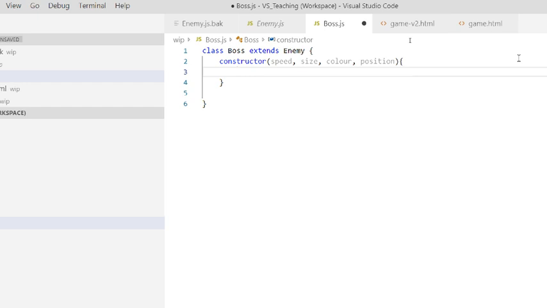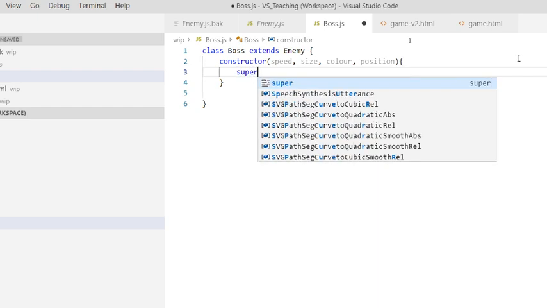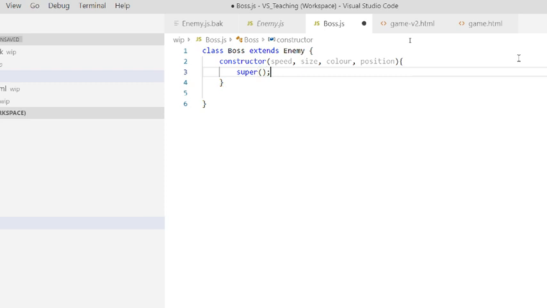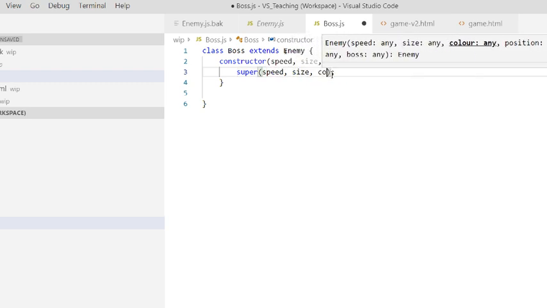Instead of rewriting whatever the enemy has in its constructor, I'm going to reuse it. How do I do that? Very simply. Very good. Super. What this means is I make use of my super class, which is enemy, and take whatever I've coded in its constructor to repeat it into the boss constructor. But that's not all. Of course, I need to pass in the same speed, size, color, and position.